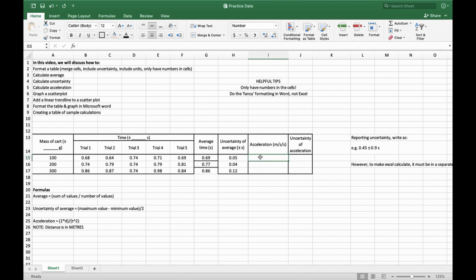So over here in my column for acceleration, I need to write a formula. So I'm going to start off with equals, open up some brackets, 2 times my distance. Now, this will depend on what you use in your experiment. I'm just going to say it was 80 centimeters. But remember, our formula, distance has to be in meters.